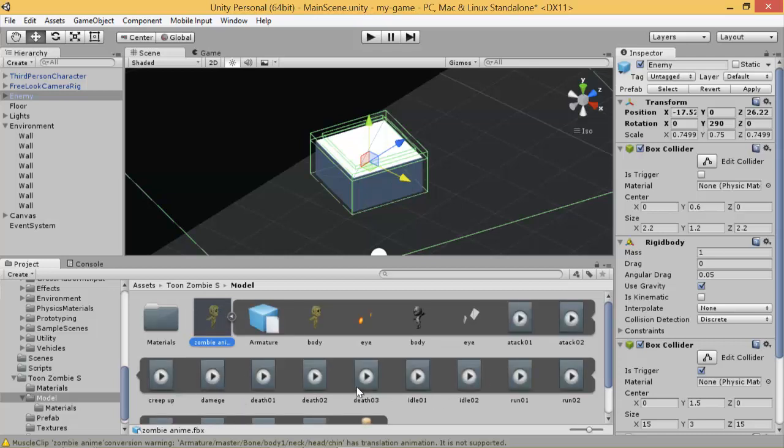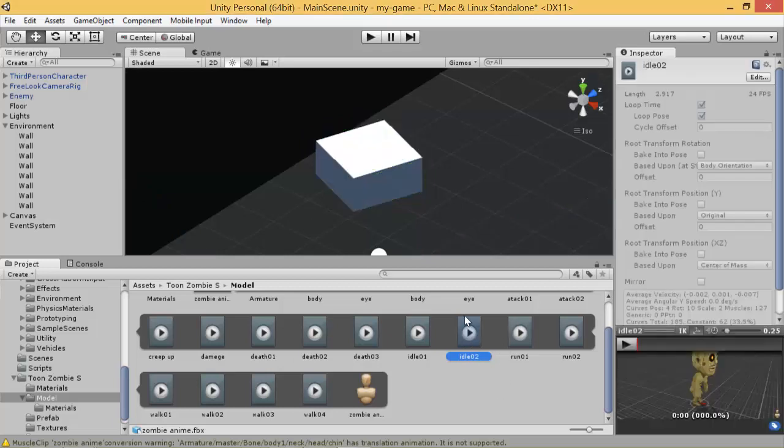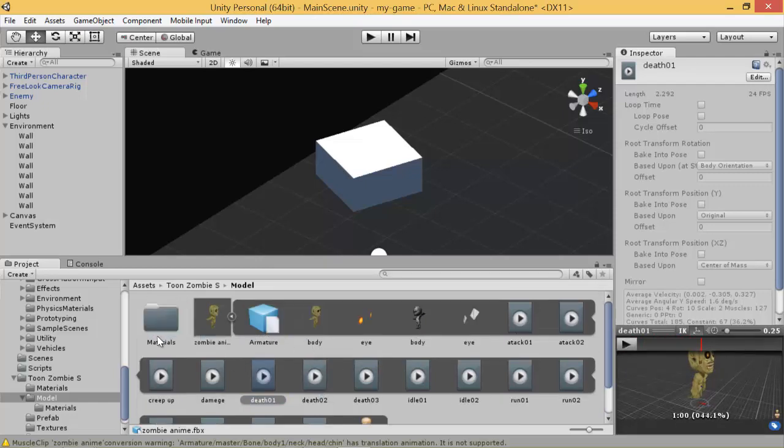And if I look at them, I can see that I've got an idle 2, which I like. So if I click on that, I can then play it and say that's what his idle looks like. This is what his walk looks like. And this is what his death looks like. And they're the three things I want to do when I run over him. So, let's go and grab that animation.